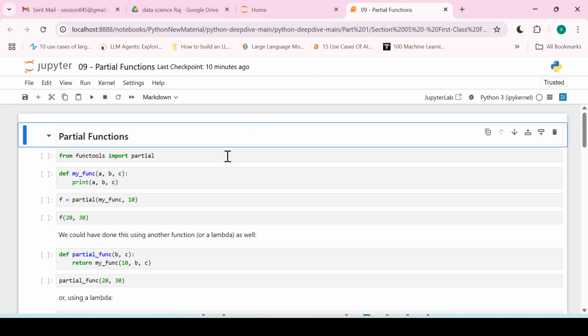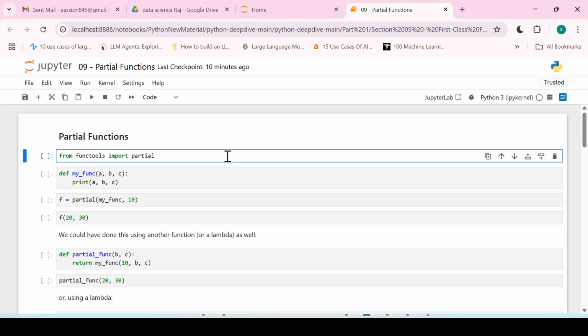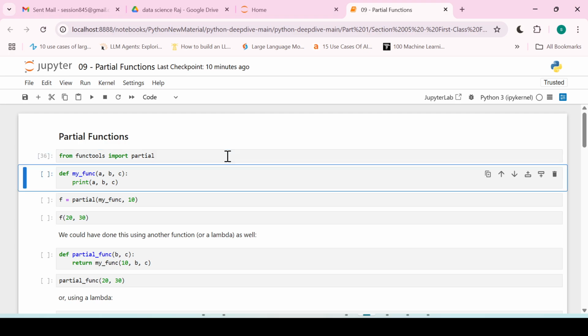Hello, now we are going to talk about partial functions. These partial functions are inside the functools module, so you can import partial from functools, like over here. Now, let's understand how the partial function works.